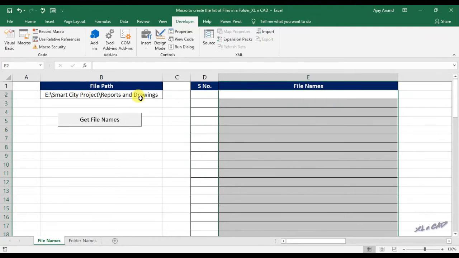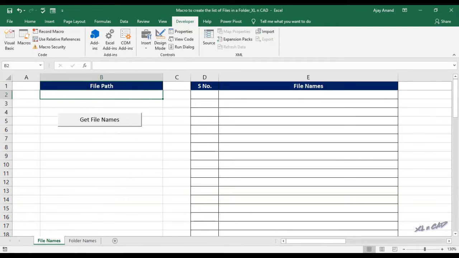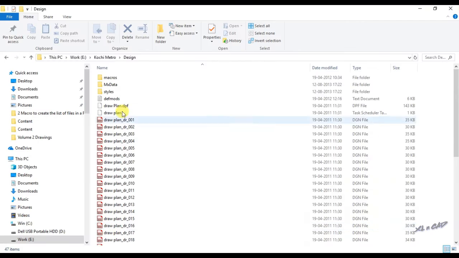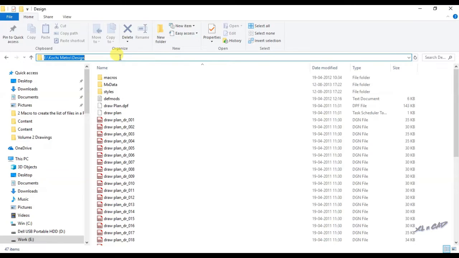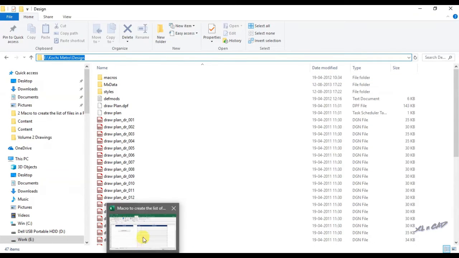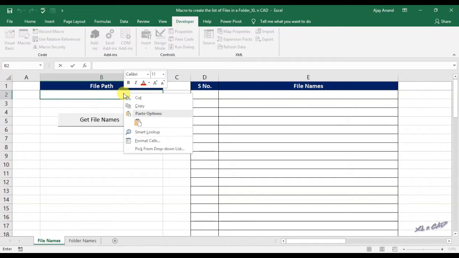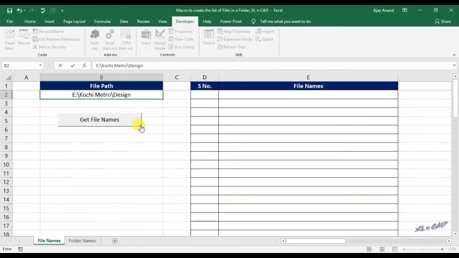Once again with a different folder. Copy the file path. Paste it into the cell B2. Click on the button called Get File Names to extract the list.